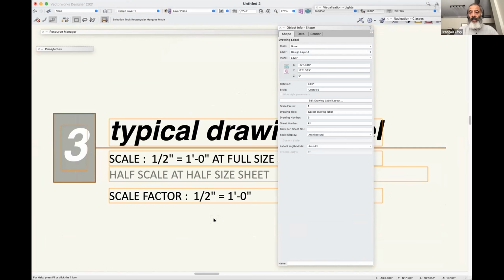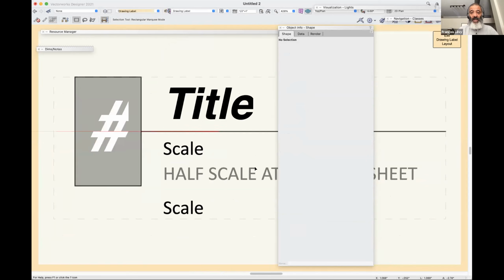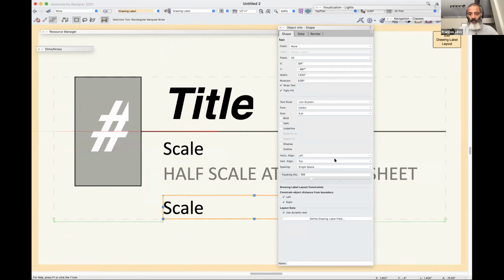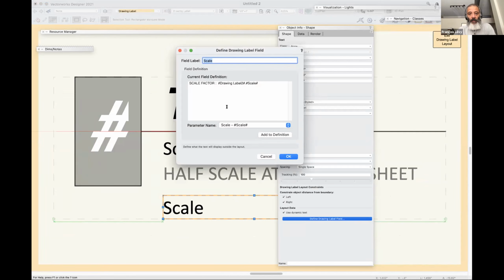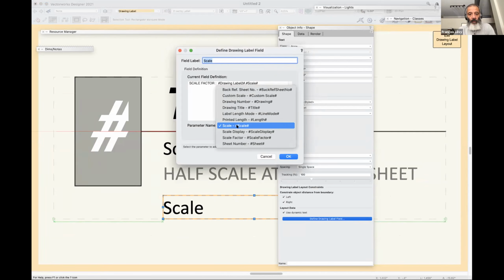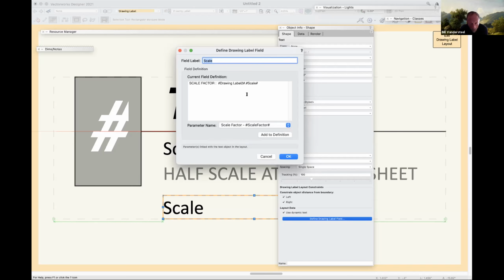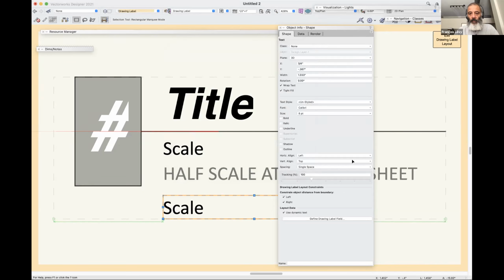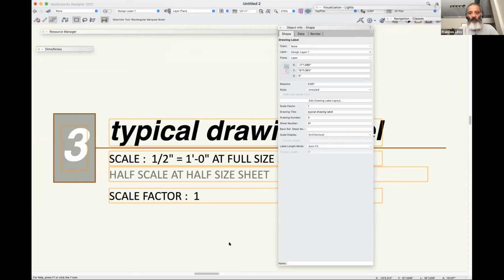Scale factor looks to me like scale. Maybe there's some nuance. But it did put in 1/2 an inch. You didn't type that in, did you? Oh yeah, let me go ahead and do that. I was just thinking maybe it looked to your... I don't know. There's your scale factor. So there we go. Yeah, scale factor is 1.